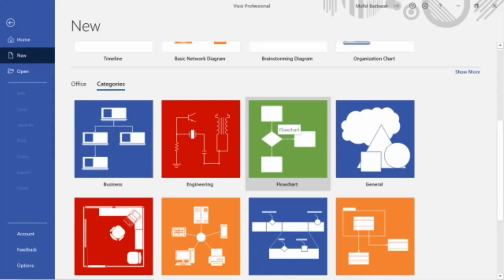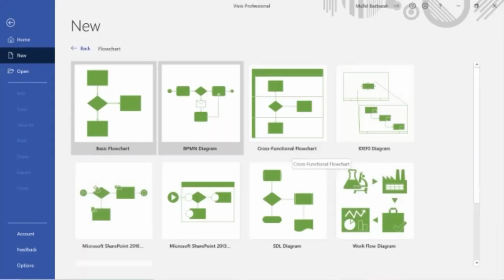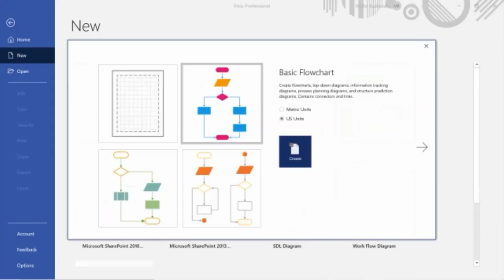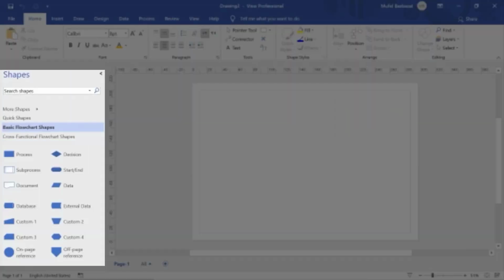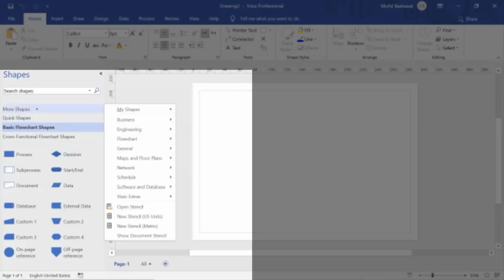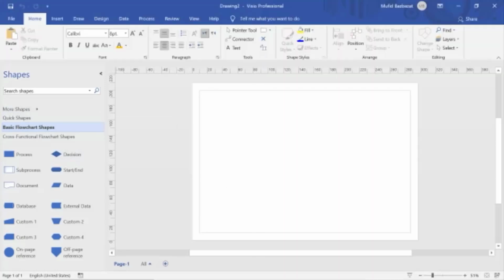Here, if you see the flowchart diagram, when I click on that, it gives me other templates. So let's start with the basic one over here. When I click on that and then use the metric, then create, you'll notice that on the left pane, which is the shapes pane, there are the shapes that are related to flowchart. If you want to add more, you can click on that and add, but it is dedicated for flowcharts. You can see all the shapes that are related to flowcharts. So we'll start right now with creating a basic one.